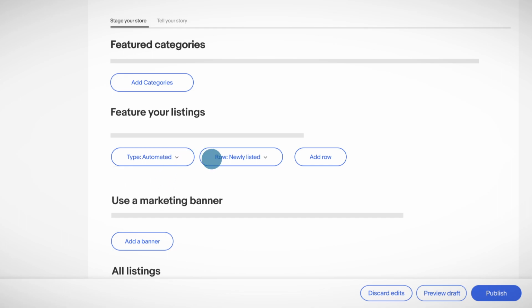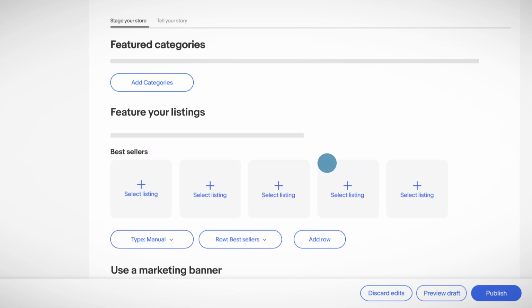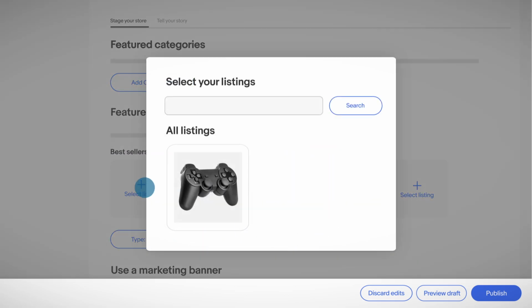For automated listings, choose Newly Listed or Auctions Ending Soon. Select Manual for more options, such as Bestsellers, Holiday Collection, On Sale, Just In, or Top Picks. Your buyers can see at a glance what's popular, new, or on sale in your store.